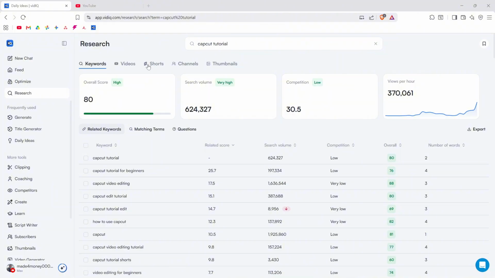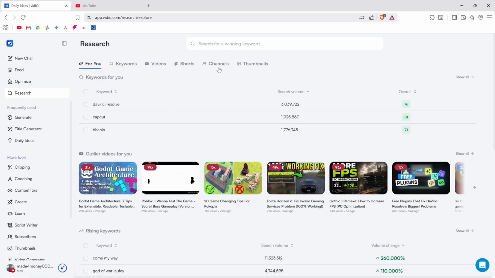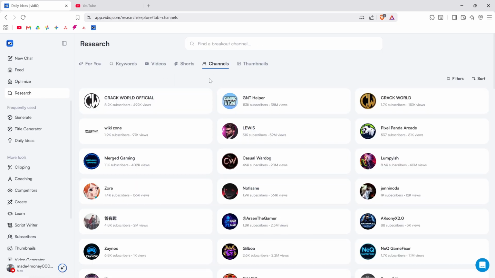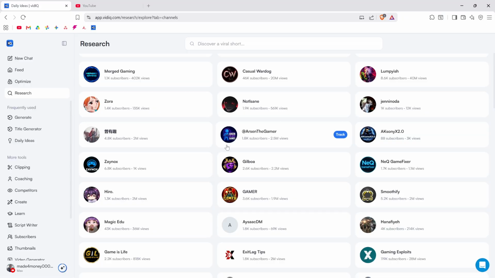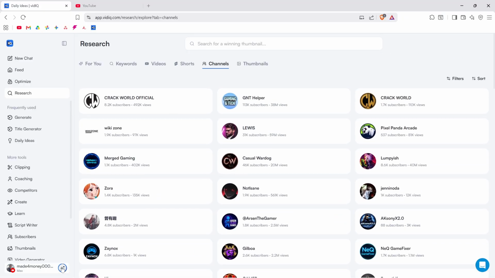Alright, so first up, go ahead over to the left panel and you'll have research. Okay, so go ahead and click on it. Now go ahead over to channels right here. And as you can see, for your channel's niche, every competitor will be listed right here, especially those who are within your subscriber range. Okay, so this channel right here, I have 1.4K or 1,500 followers.